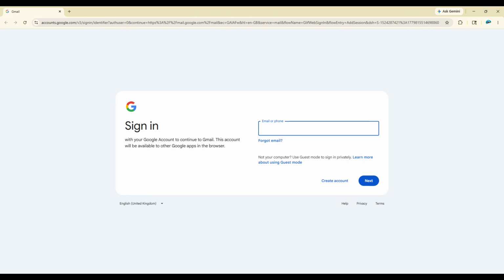First, if you've already tried verifying your Gmail account several times and kept getting rejected, the best thing you can do is stop trying immediately and wait 24 to 48 hours before trying again. Google sometimes temporarily blocks verification attempts after too many failures, and if you keep retrying too quickly, it can make the issue worse. So give it some time, let the system reset, and then try again later with a clean attempt.